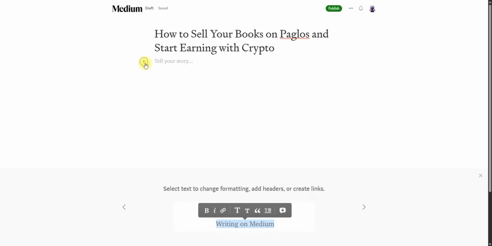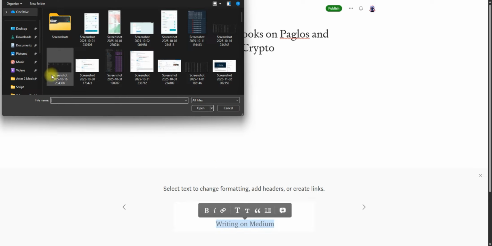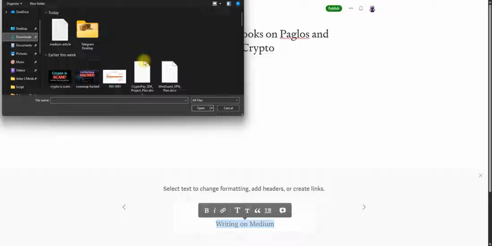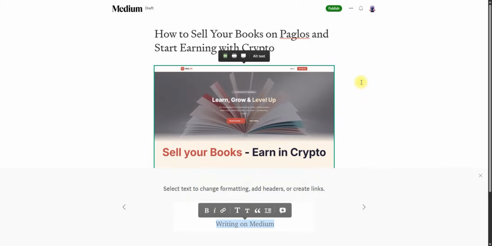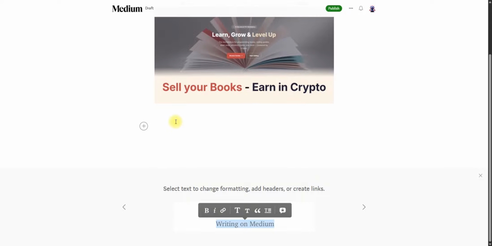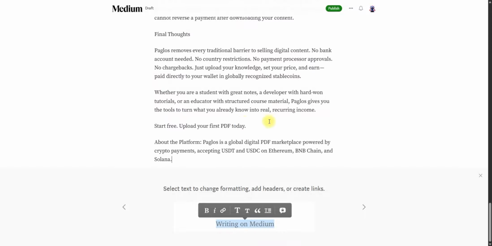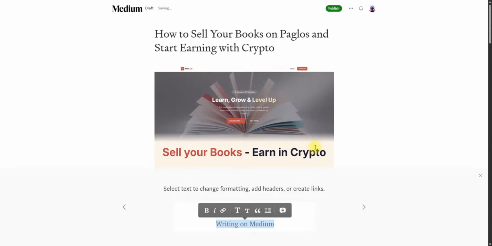And let me first add an image. We will select one. Okay, and now we will paste the details here and we will click on the publish.